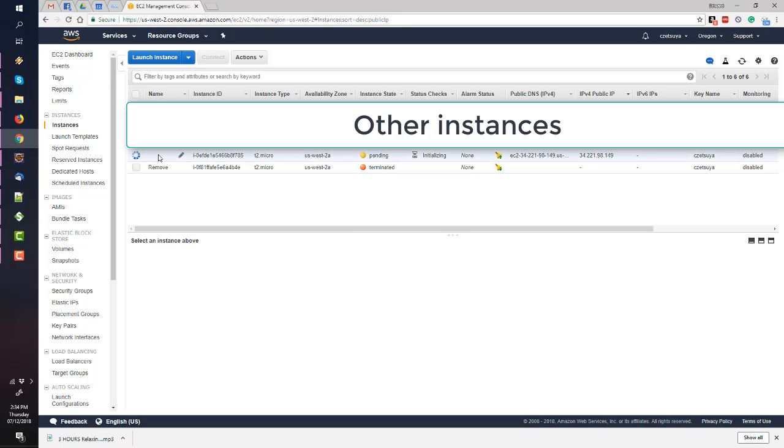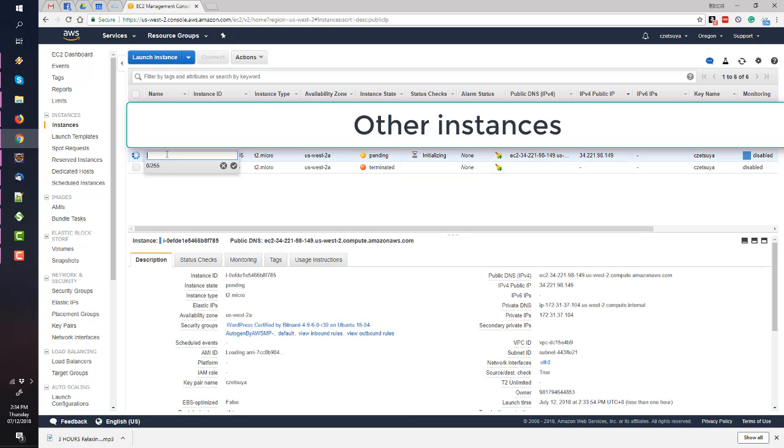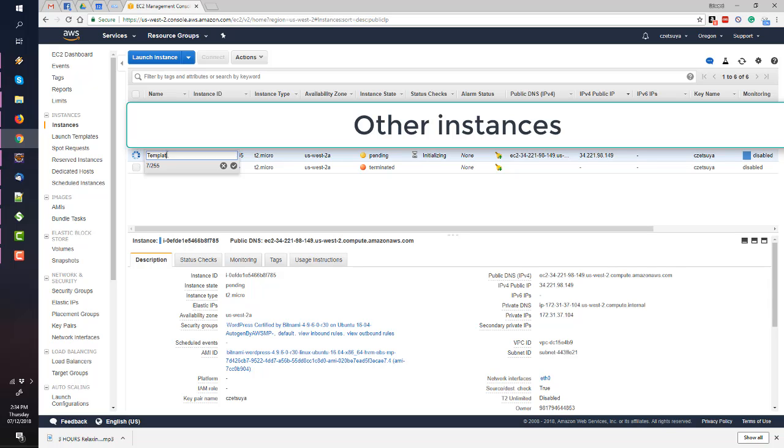So normally we change the label here. We change the name for easy identification. So let's say I want to call it templates and vectors.